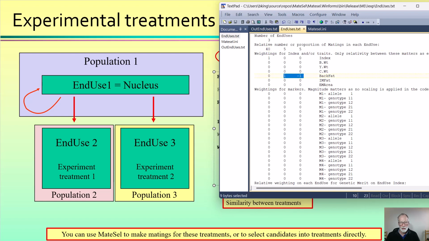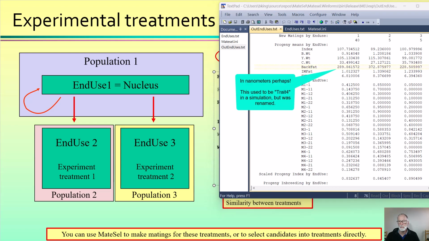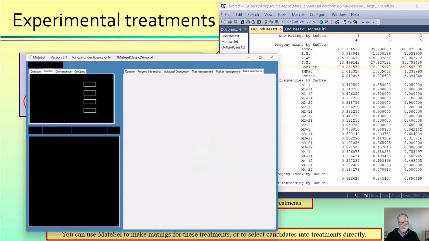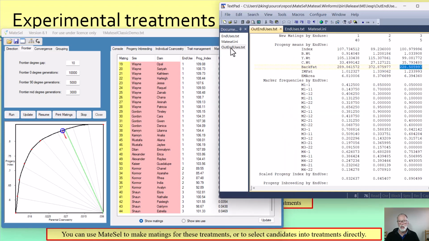Let's have a look at the results for that in outenduses.txt. For back fat, we've got a great increase and decrease in end uses 2 and 3 respectively. When we look at the results in the application, we can see that Connor with the highest EBV for back fat and Sean with the lowest EBV for back fat are the two sires that are used unexpectedly there.